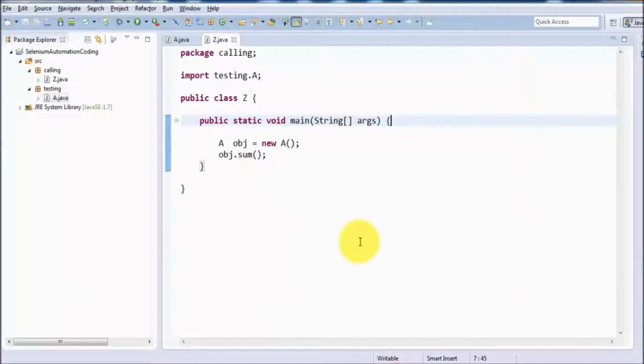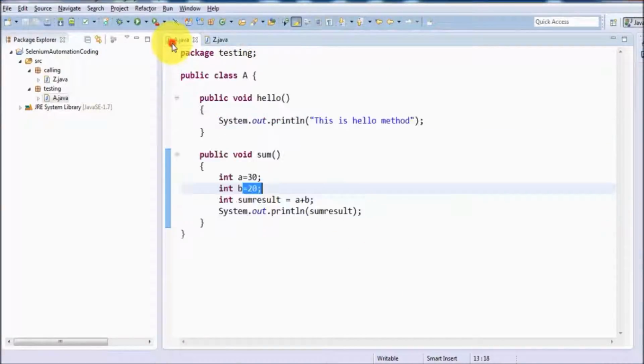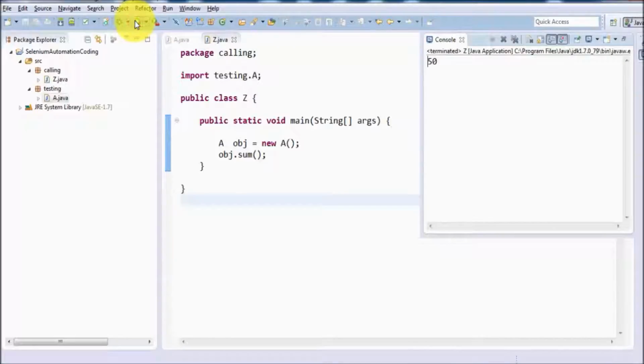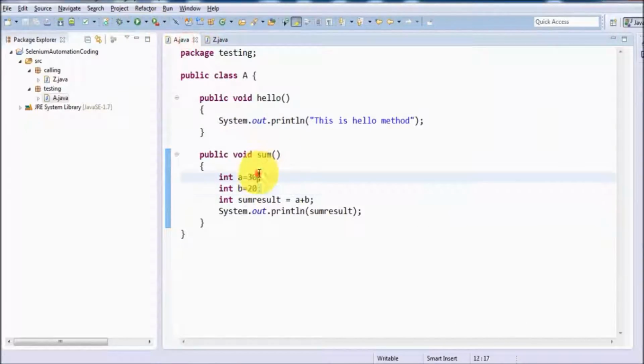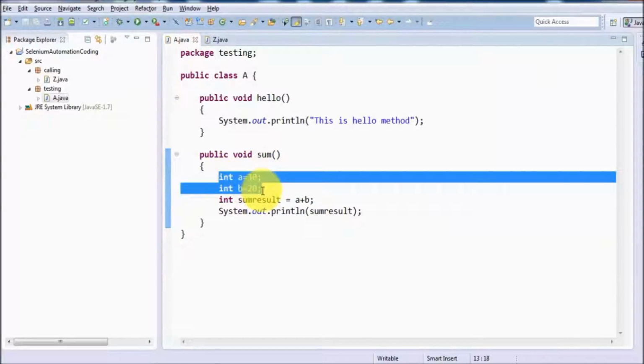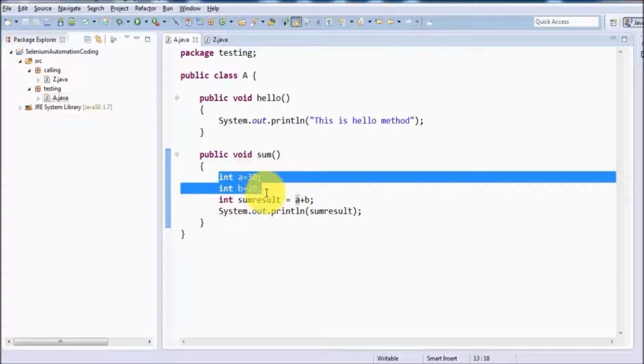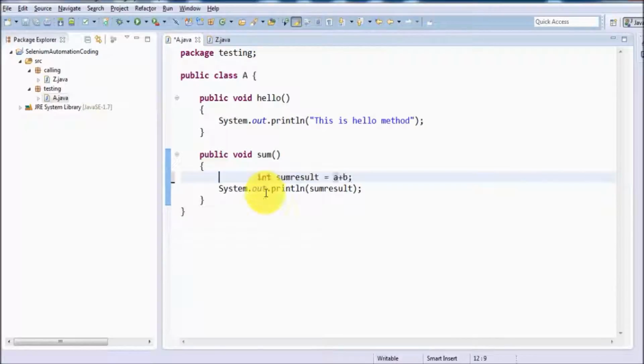So I'm moving to my method. Now I want to make this sum method a bit flexible. As of now, every time we call this method it's going to result 50, because we have declared this A and B inside the method. Whenever we are calling, we are getting the sum of these two variables. You can make this method more flexible, so I'm removing these A and B from here.